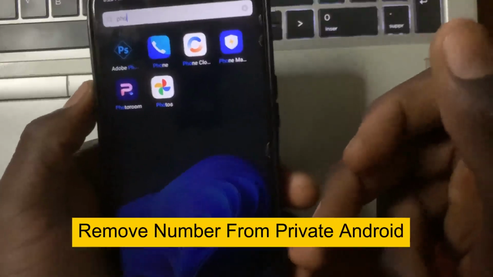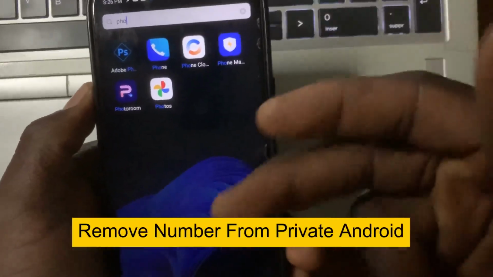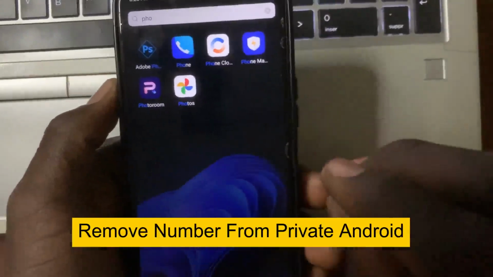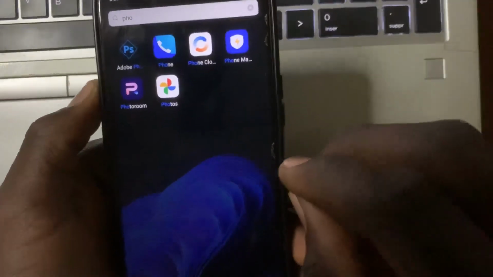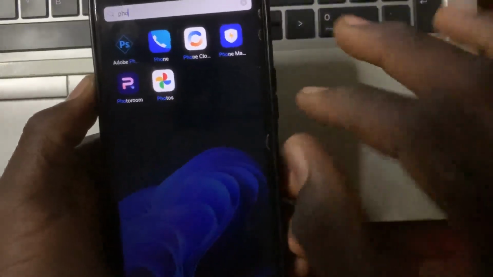How to remove my number from private number on Samsung. So in this video, I'll show you step by step how to remove your phone number from private number on Samsung. The steps are so simple to follow.